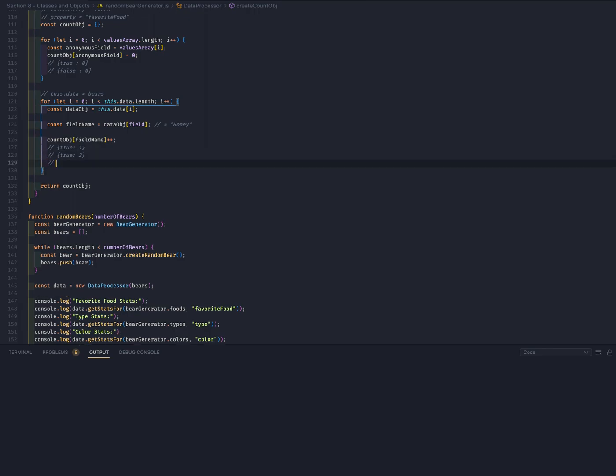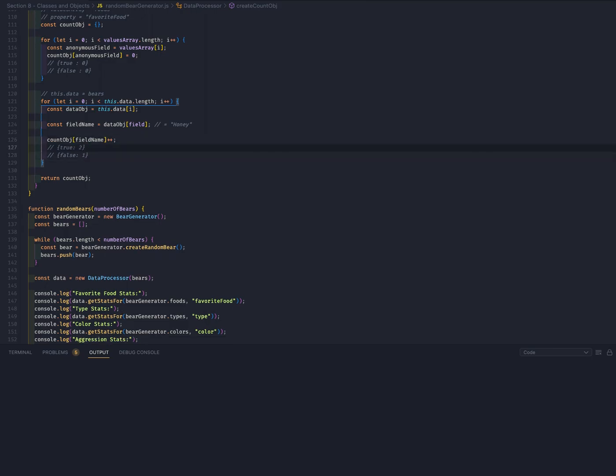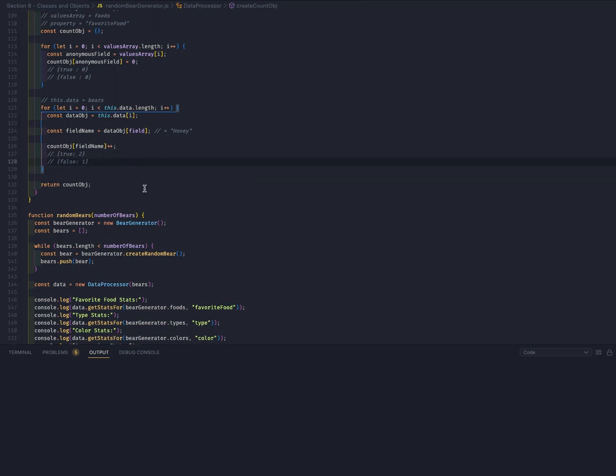And even if there's one that's false, let's say we have 3 bears and one is false, now false is going to be equal to 1. That's how that works if we have 3 bears. That's how you get the statistics for it. That's how you get the count. You count all of them individually.